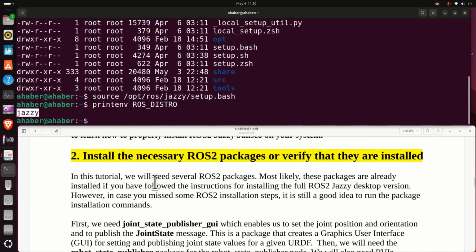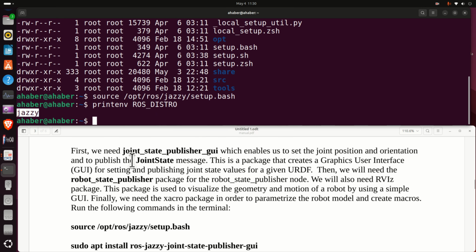And let's continue further. The next step is to install the necessary ROS2 packages or verify that they are installed. In this tutorial, we will need several ROS2 packages. Most likely these packages are already installed if you have followed the instructions for installing the full ROS2 Jazzy desktop version. However, in case you miss some ROS2 installation steps, it is still a good idea to run the package installation commands.